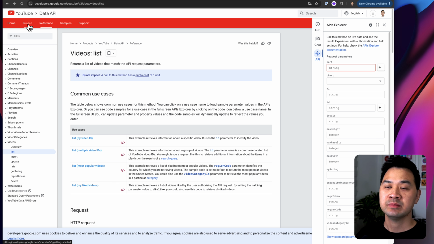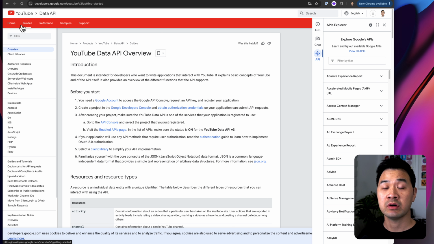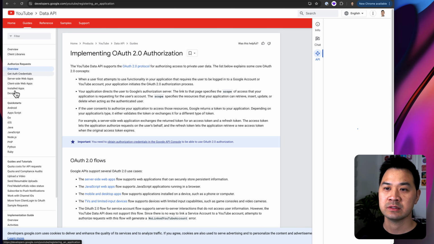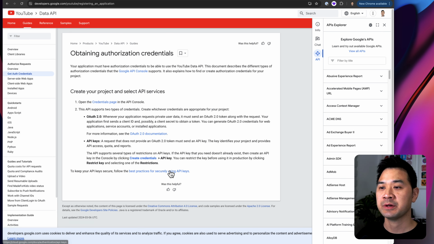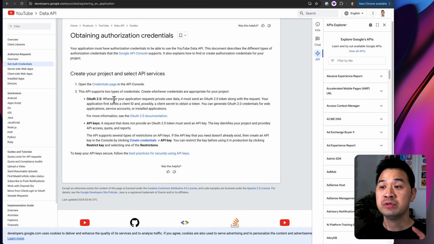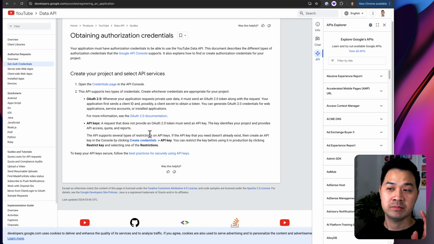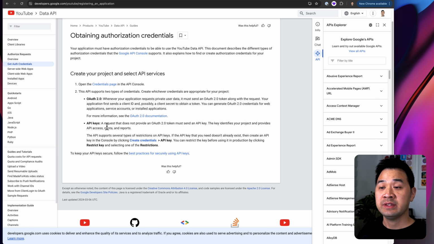Now we're going to click on guides. Typically with API documentation, all the authentication stuff is all the way at the beginning. So here it tells you how to do that. Let's go into overview. Actually, let's go into get auth credentials here. And you'll see that there are two different techniques that you can go about this. So one is OAuth and one is API keys. Now, most APIs will use one or the other, and sometimes both. But if I were to throw out a number, I would say 90% of APIs, you can use API keys. Let me explain briefly the difference between the two.